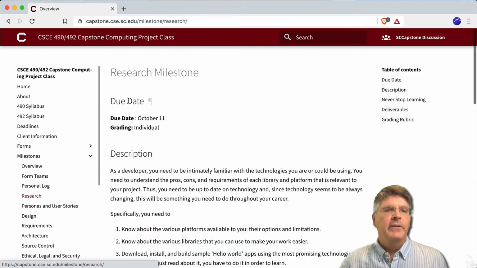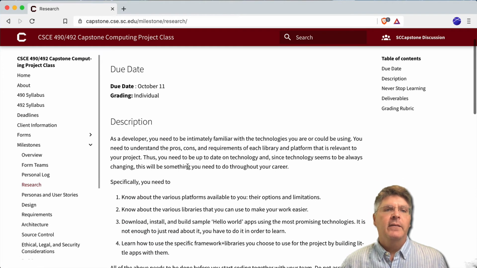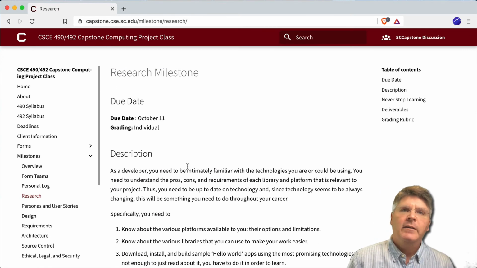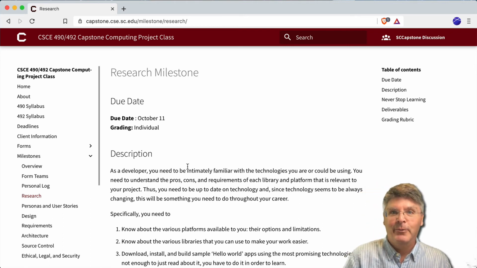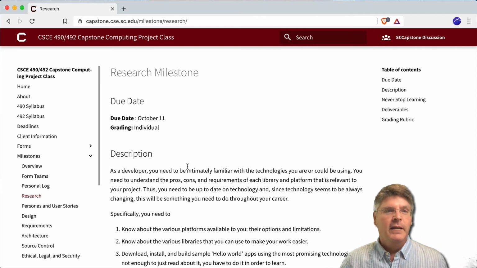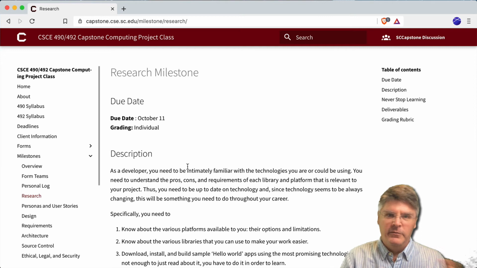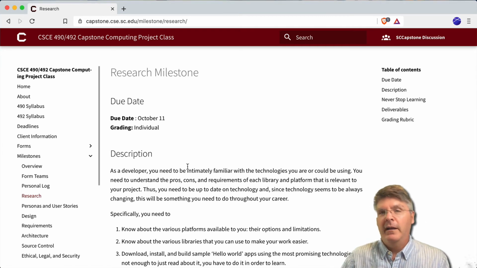Then the research milestone is very important. So this is research as in, I'm going to the library to research a topic, not research as in graduate school where I'm going to invent new things. So once you decide we're going to use Django or we're going to use Android, you have to learn to use your new software platform typically.